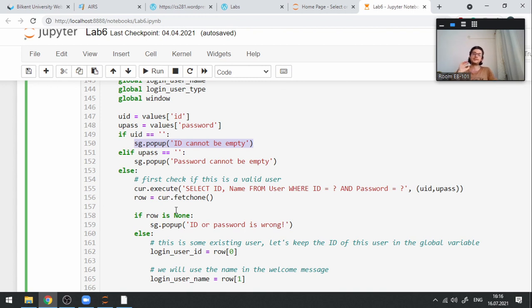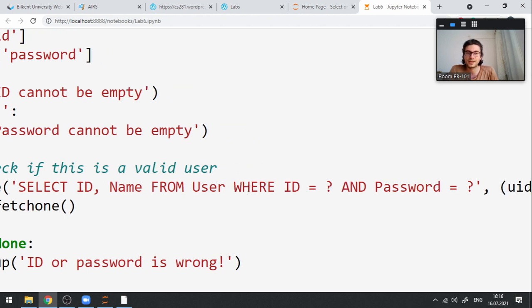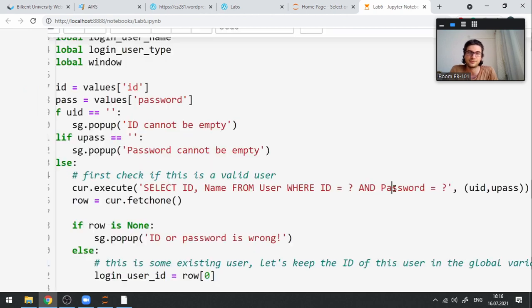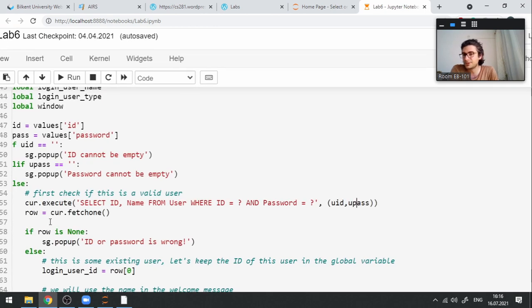So we had students, we had teachers, but both of these are actually users. So in the hierarchy, we had the parent user. Because of that, we first check whether this is an existing user in the user table. If it is, we retrieve the ID and name for the given ID and password information. So these should be the UID and UPass. These values should be equal to the ID and password respectively. We just fetch one result.